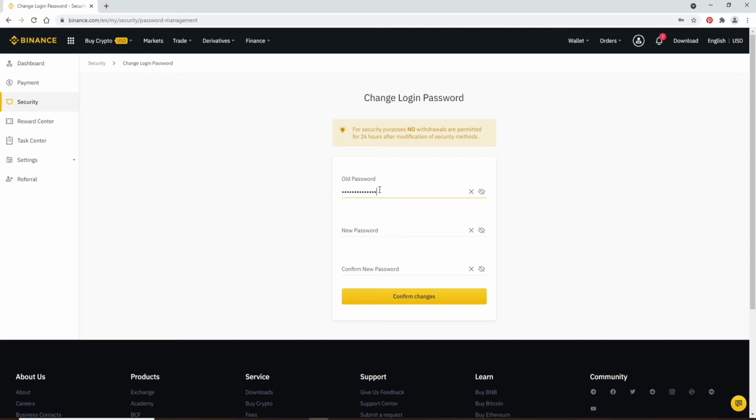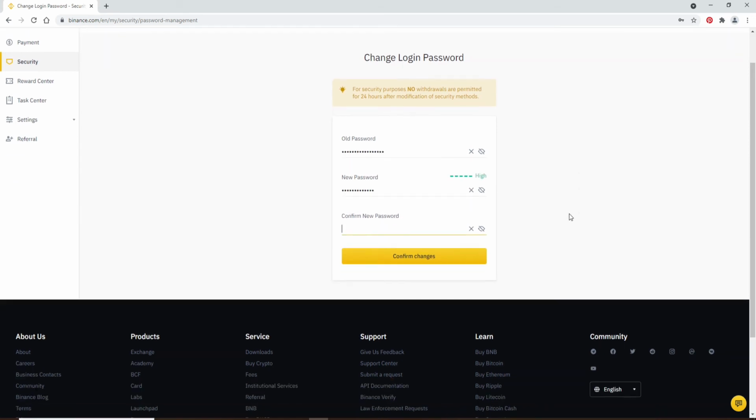Type it in the text box and type in the new password that you'd like to change to. Once you're done, move on to the next field and type in the password one more time. This time repeat the password that you typed in the new password text box. Make sure both of the passwords in the last two password boxes match and finally click on Confirm Changes and you'll be able to change your password for your Binance account quick and easy.